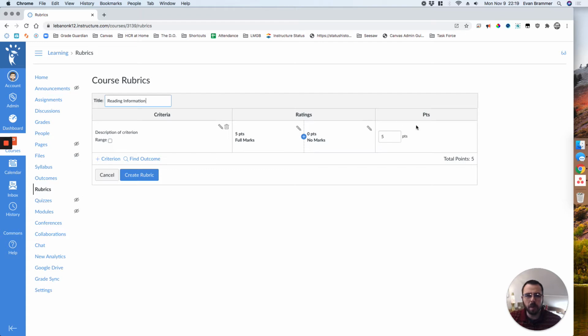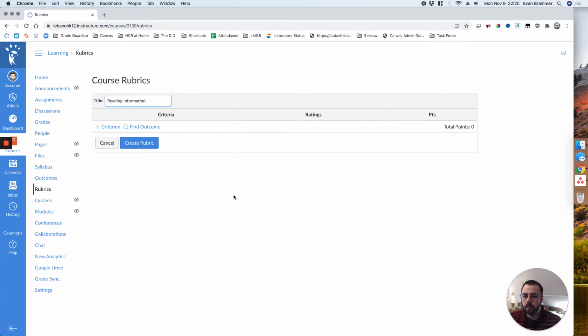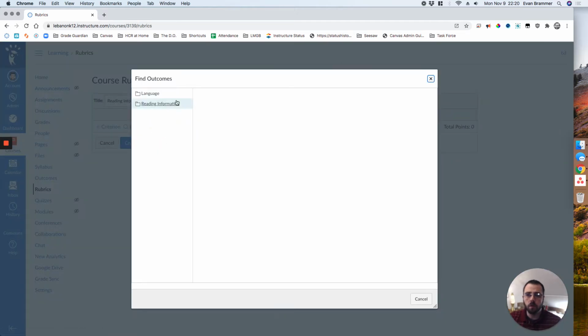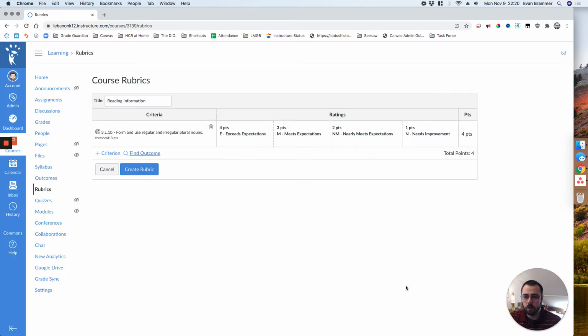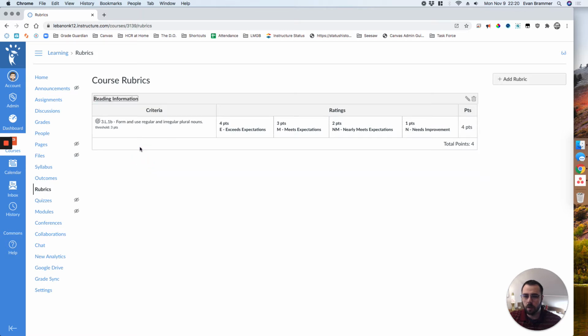Now it comes pre-populated, which I really dislike. I wish it would not, but we're going to delete that. And the next thing you want to do is click Find Outcome, because we're going to look for one of the outcomes that has already been created. So I'm going to hit Language, and that outcome is there, and then Import. And notice that it adds it right there to this rubric. And so I can then hit Create Rubric.